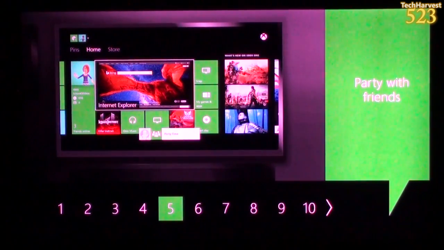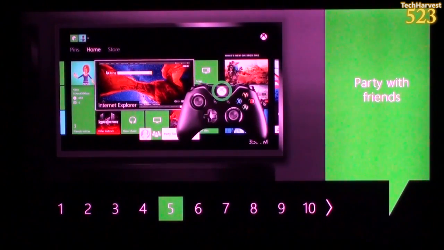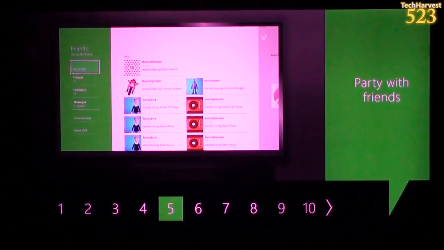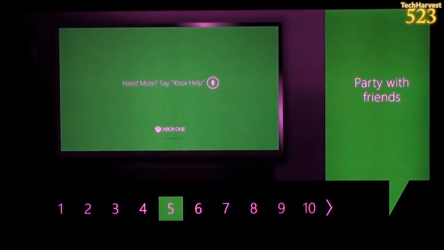Don't feel like hosting? When you get invited to party, you'll see a toast. Just press and hold the Xbox button and join. Missed the invite? No worries. Head to the notification center, select the Friends app, and you can join from there. And remember, if the house is rockin', don't bother knocking.